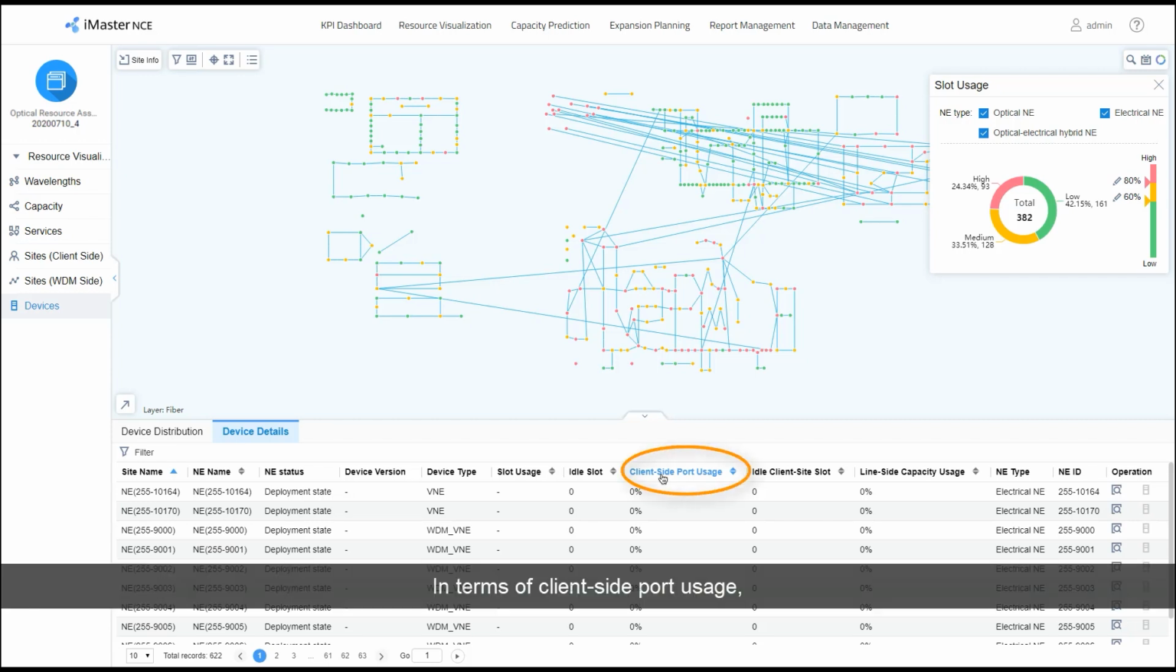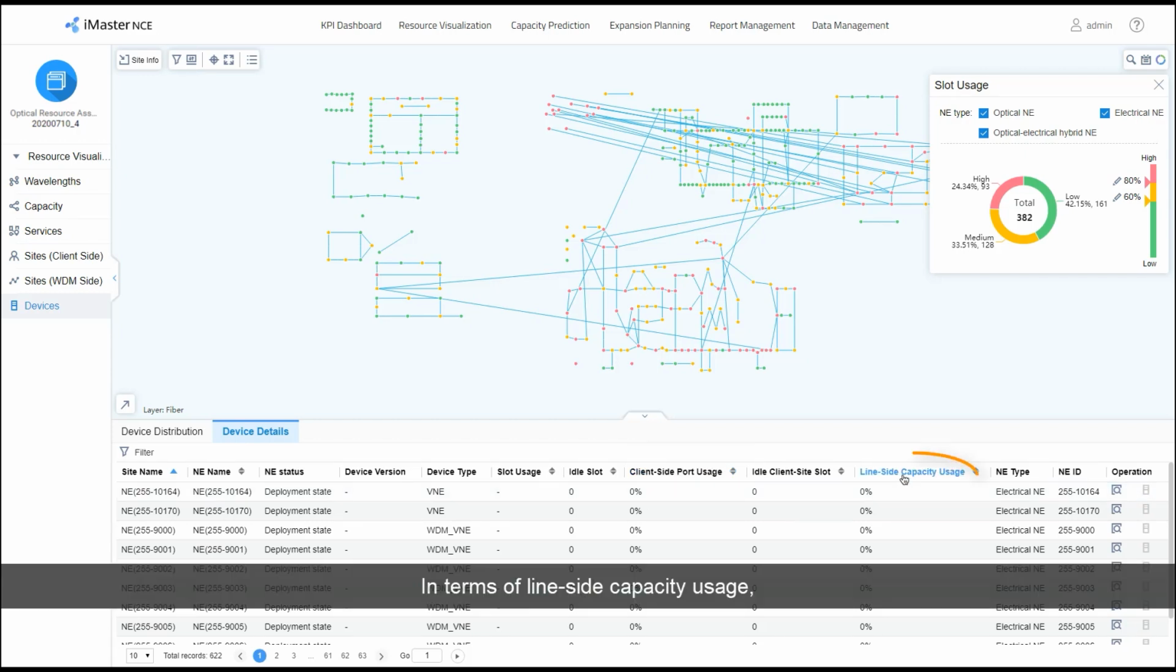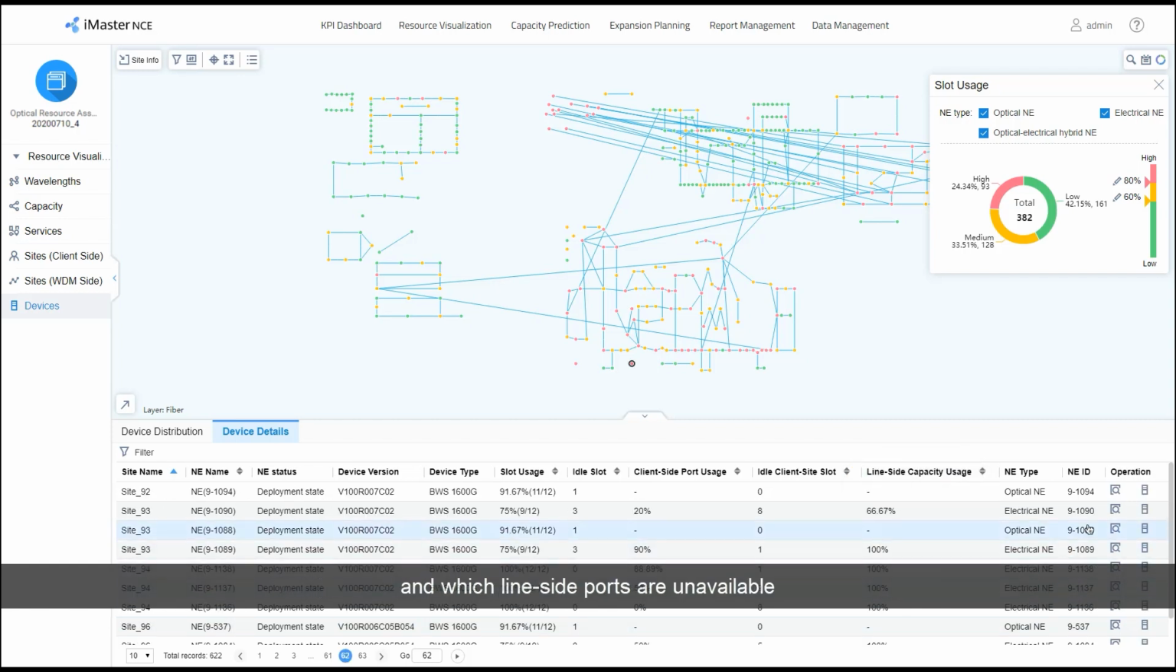In terms of client-side port usage, analyze which client-side ports are available for expanding client services and which client-side ports are unavailable. In terms of line-side capacity usage, analyze which line-side ports are available for expanding services and which line-side ports are unavailable.